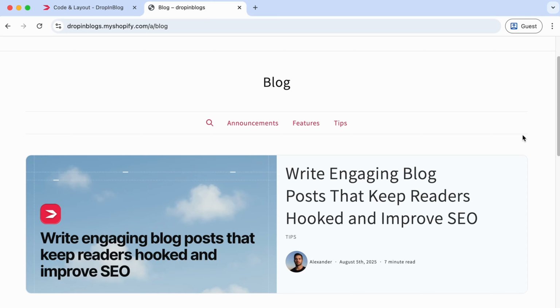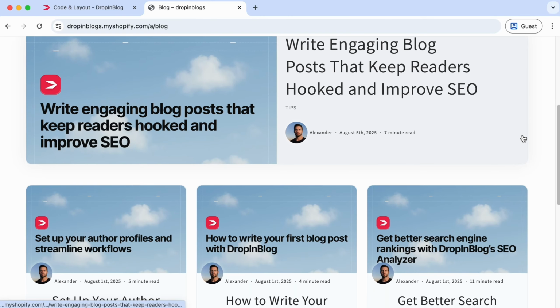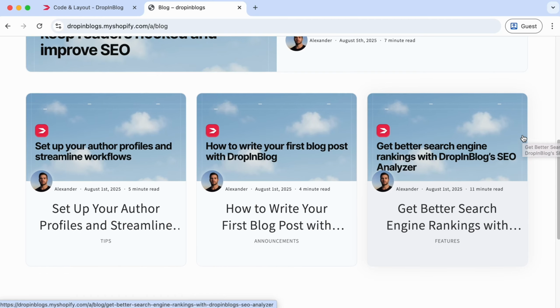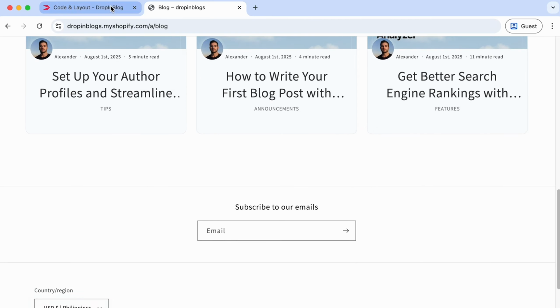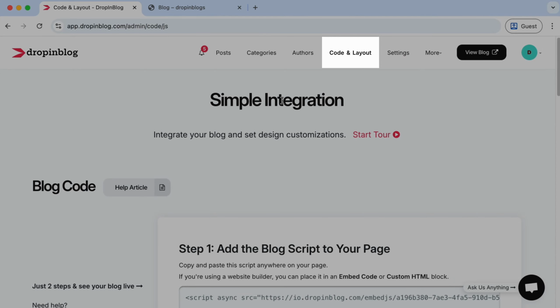Now, as you may have already noticed, when you add a blog to your site, it will match your site's design. When you add a blog to your site, it will blend in seamlessly with the rest of your pages. And you don't have to do anything to make that happen. Everything happens automatically. Then, if you want to style your blog further, you can go to the code and layout page of your DropInBlog account.